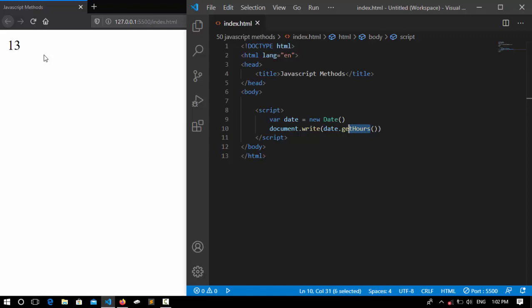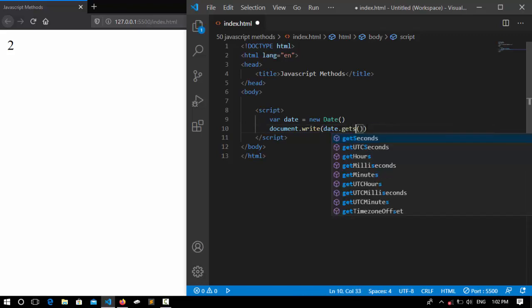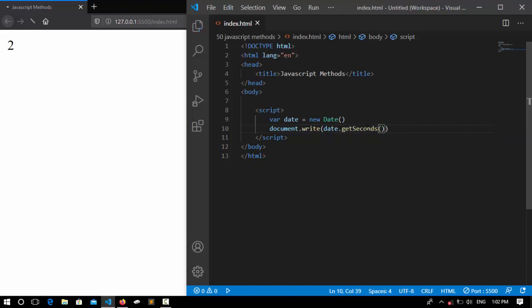The other method here is getMinutes. getMinutes is going to take the current minute. So if I save it, you see that it takes the local current minute, which is 2 minutes here. The other one is getSeconds, and this is going to take the seconds of the current time. And this is the current second, and if I refresh it, you will see that it's always changing, because the seconds and the minutes are changing.